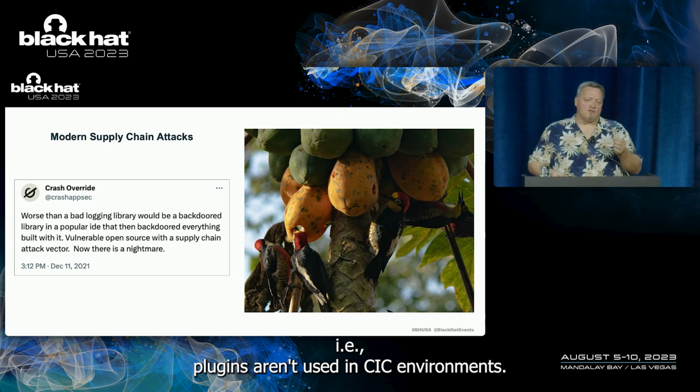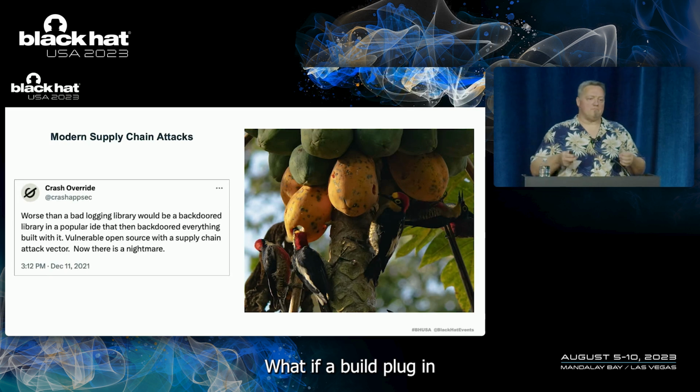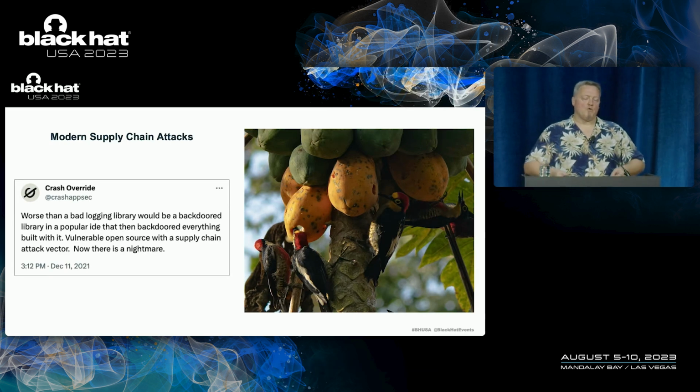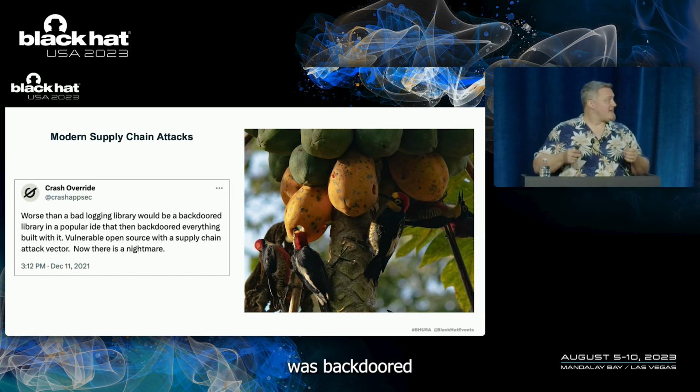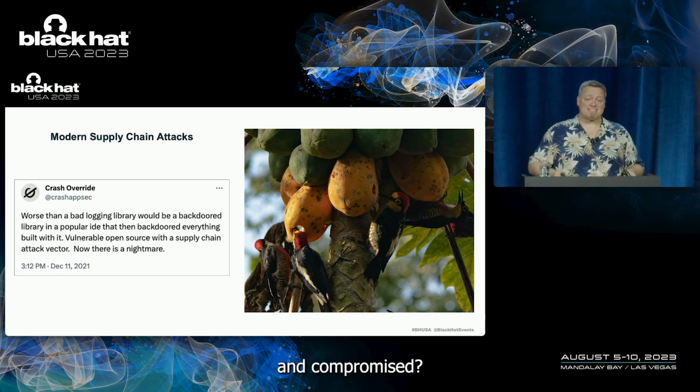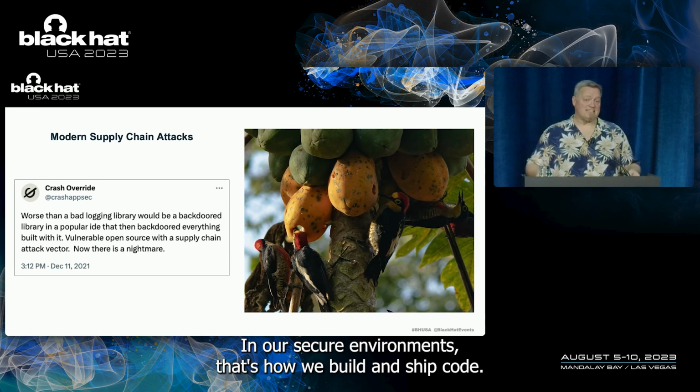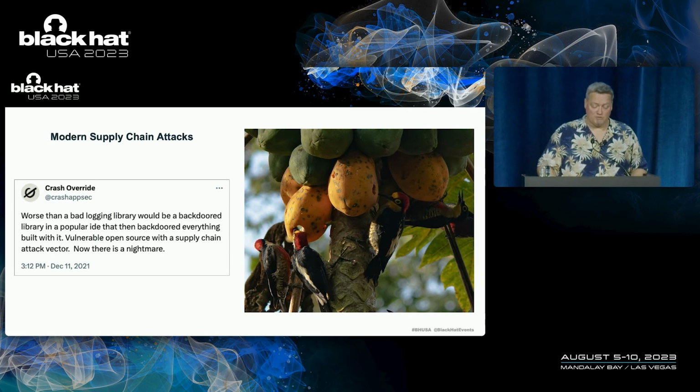IDE plugins aren't used in CI/CD environments. What if a build plugin was backdoored and compromised everything built with it in our CI/CD environments? That's how we build and ship code.